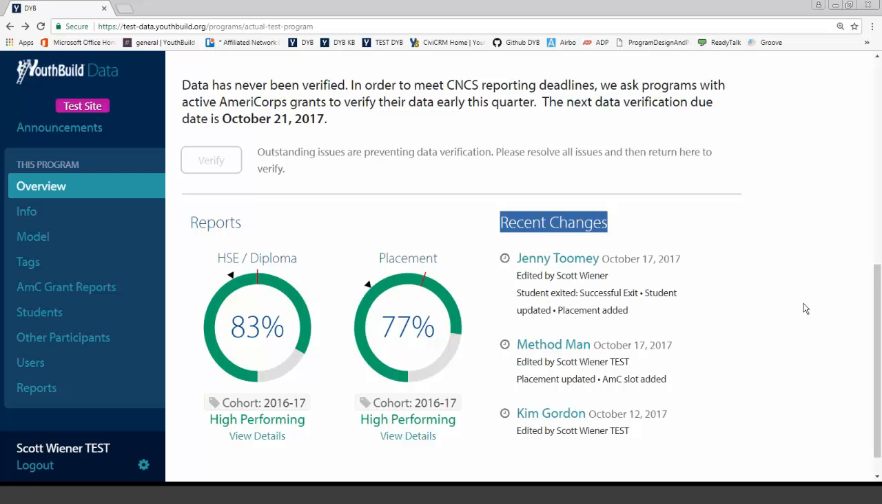Speaking of users, one of the great things about DYB is that you don't have to go it alone. You can have many users enter data in different sections. So with this in mind, let's go to the users page and add a new user to help you with data entry. We're going to click on the users link over here on the left.